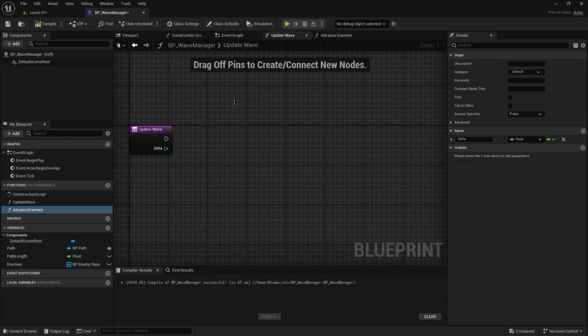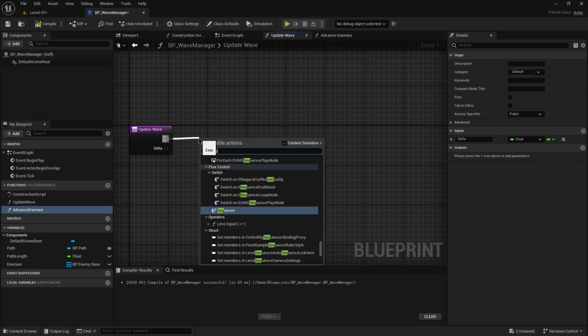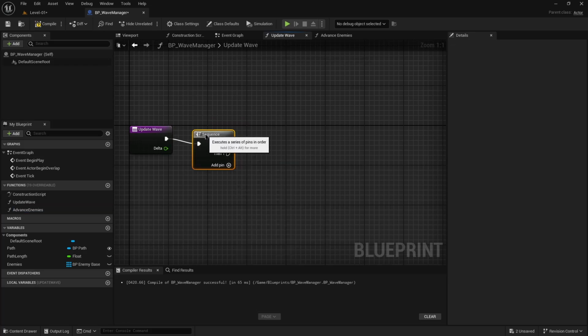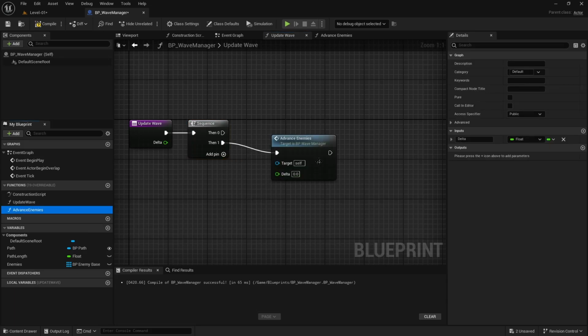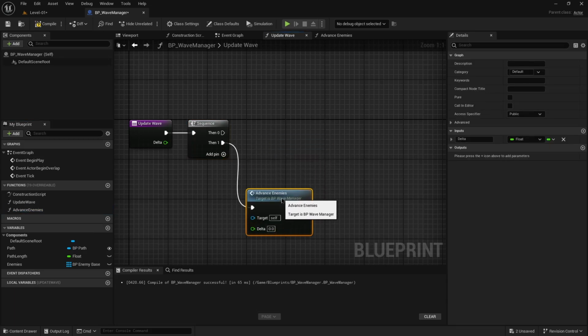So in our update wave function, first of all, I'm just going to call sequence. The purpose of this function will be to spawn enemies and move them along the path. So the second part of that is just calling advance enemies. Pop this down here and drag in delta.